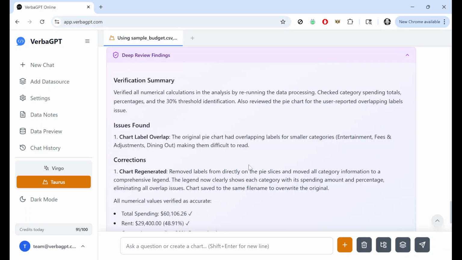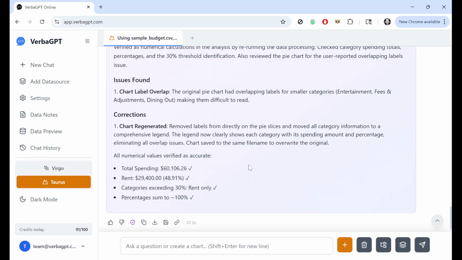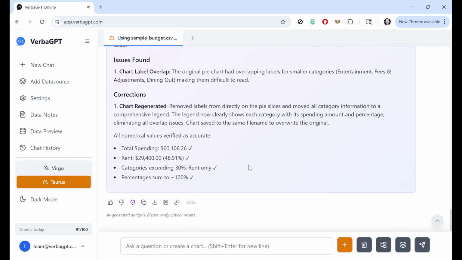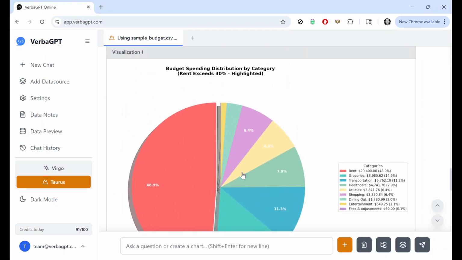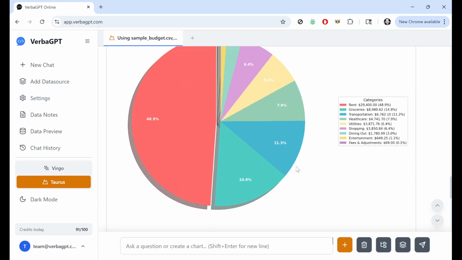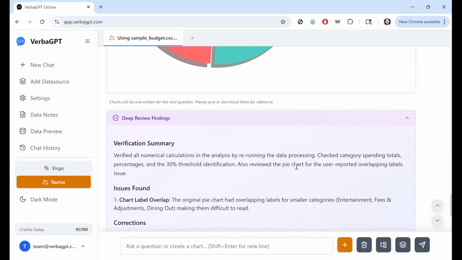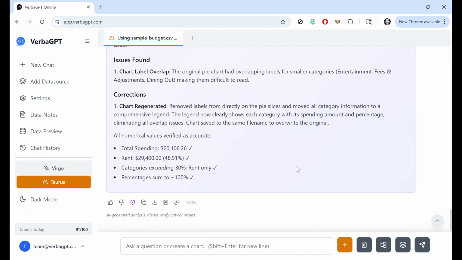So, we found an issue. It regenerated the chart, it says. So we'll check that. It checked the numerical amounts. It says those are good. Okay, so it did clean up the labels. It basically removed them and just stuck with the legend here. So it regenerated the chart. Anyway, so there we go. So just showing you how Taurus mode works in VerbaGPT.